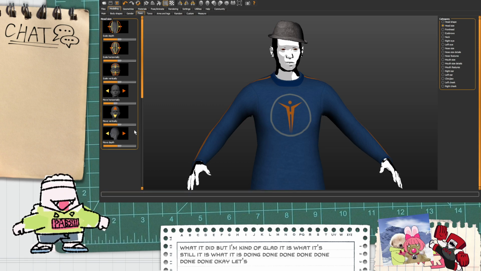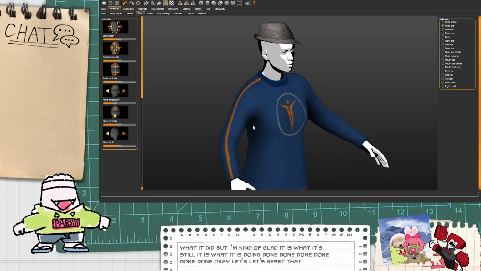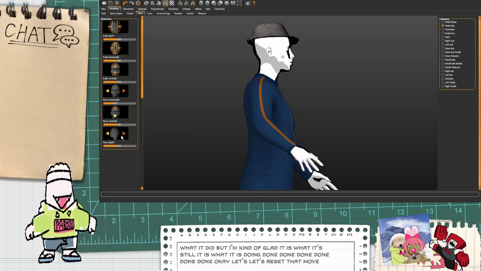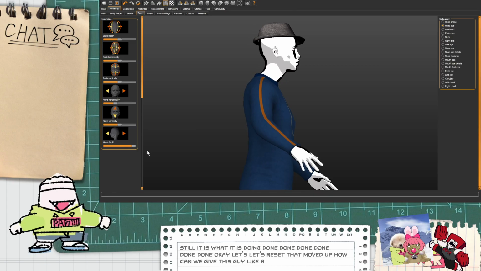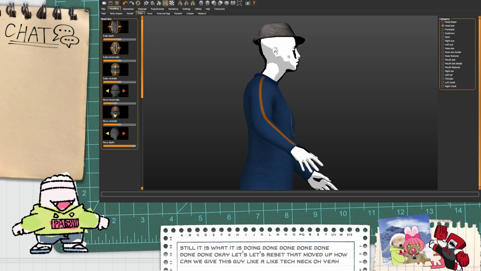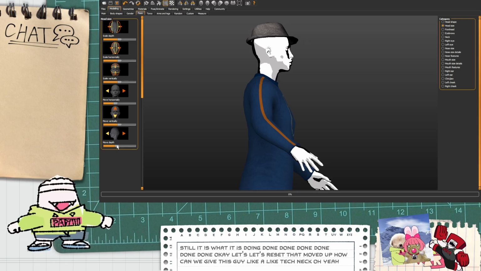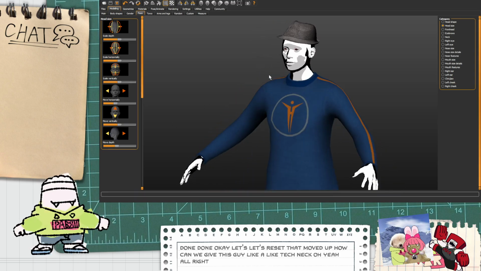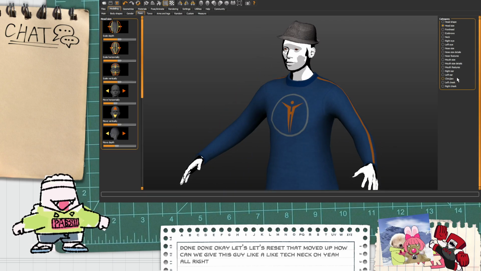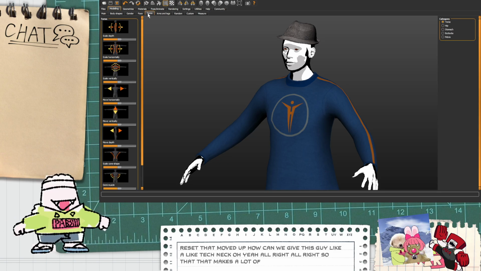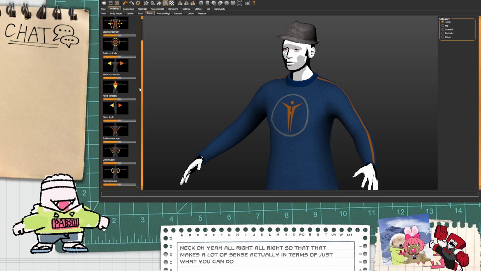Okay, let's reset that. Move depth. Oh, can we give this guy like a tech neck? Oh yeah. All right. All right, so that makes a lot of sense actually in terms of just what you can do. There's a lot you can do here.